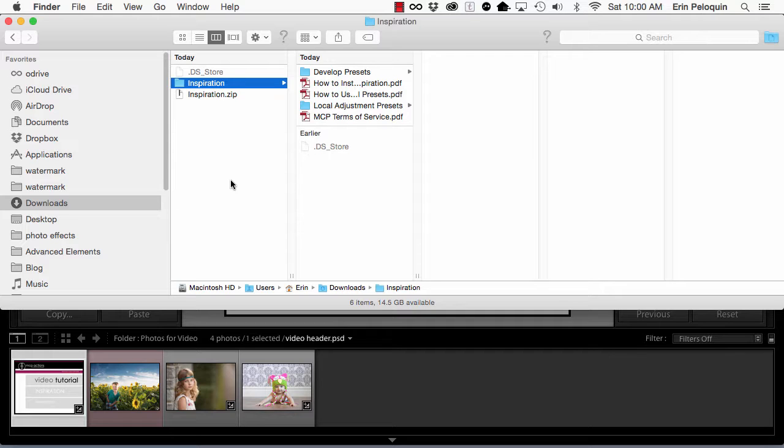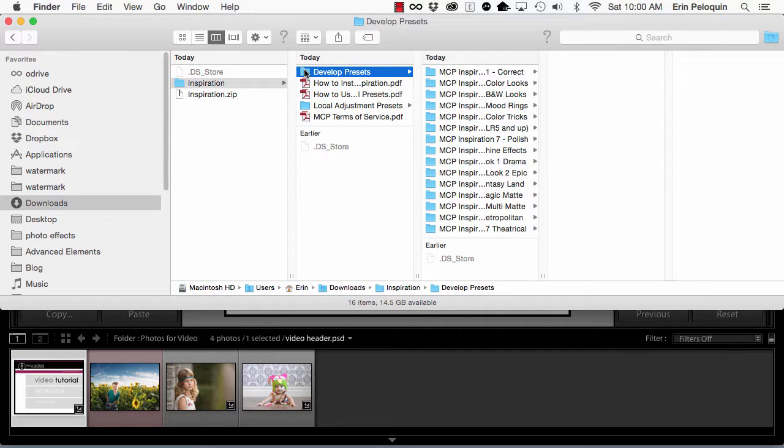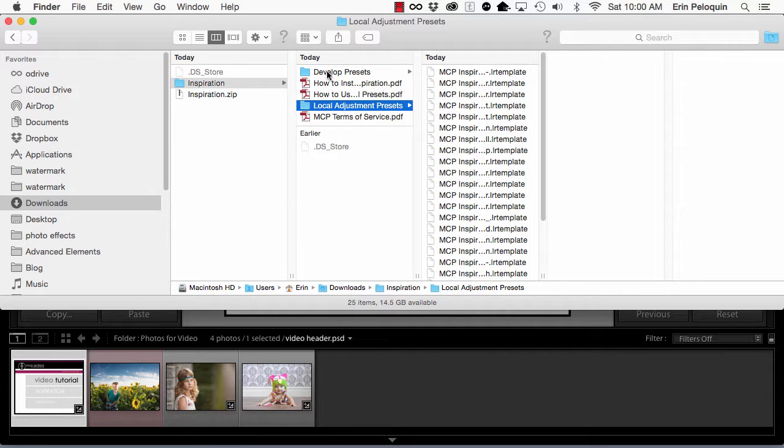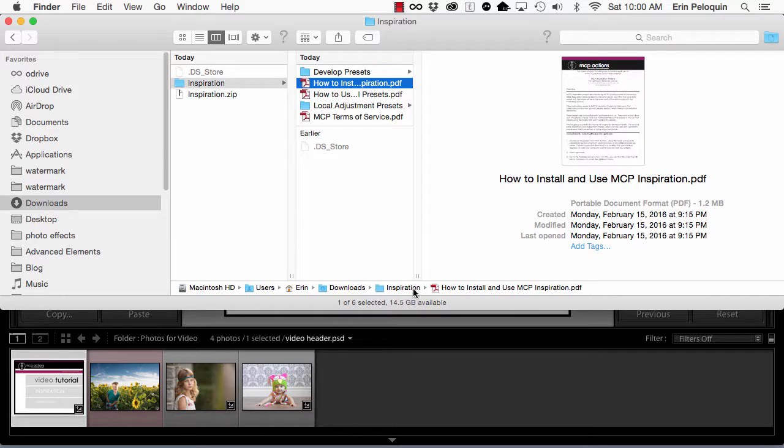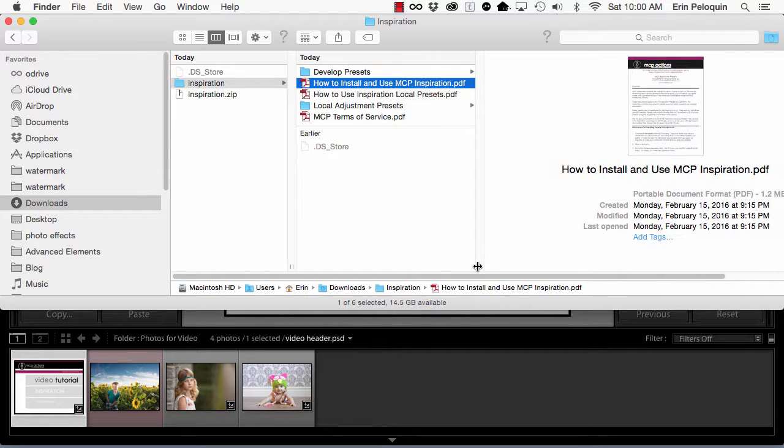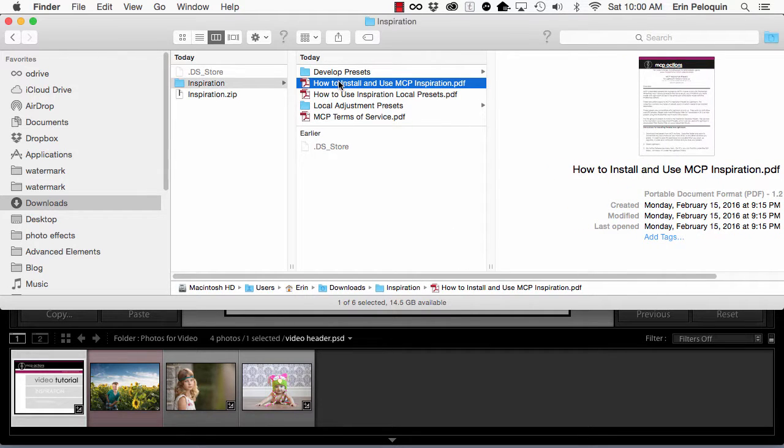Once you unzip this file, you'll see inside it two separate folders that contain the presets. So the develop presets, which are our global presets, as well as our local presets. You'll also see three PDFs, one of which is how to install and use Inspiration in general. The other is how to use the Inspiration local presets, and then our terms of service.